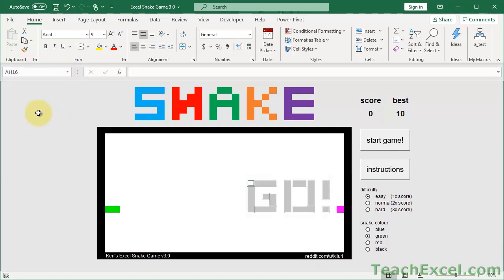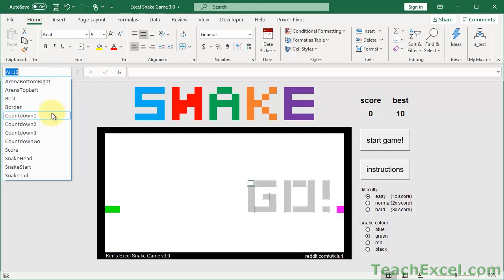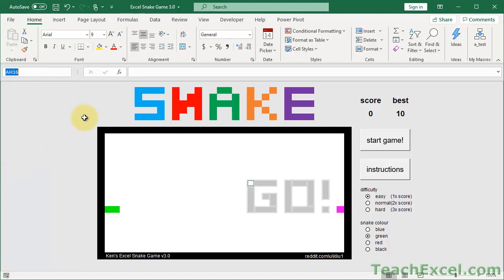And then he made it so the interface changes a bit, so there's no row and column headings and no grid lines and so on. But the coolest thing I think is the countdown timer here. And then we have snake head, start, and tail. We might not focus on that too much, but you can see that he's named some ranges, and we're going to use those in the code.